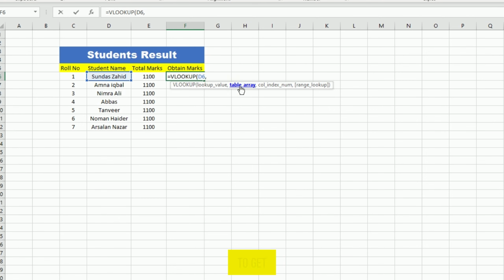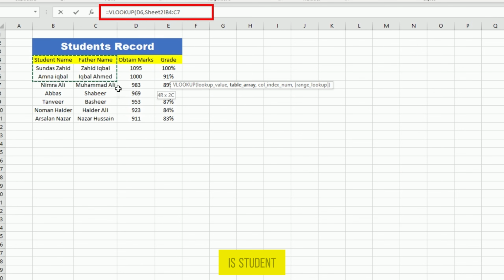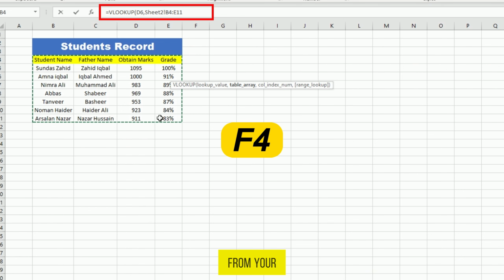Next you need to select the table array. As you know, I want to get obtained marks from the student record. So my table array is student record. Select the whole table, and then press F4 from your keyboard to hold it, and then add a comma.